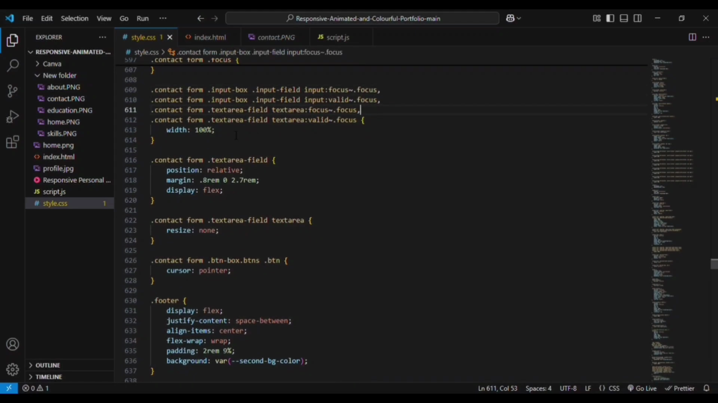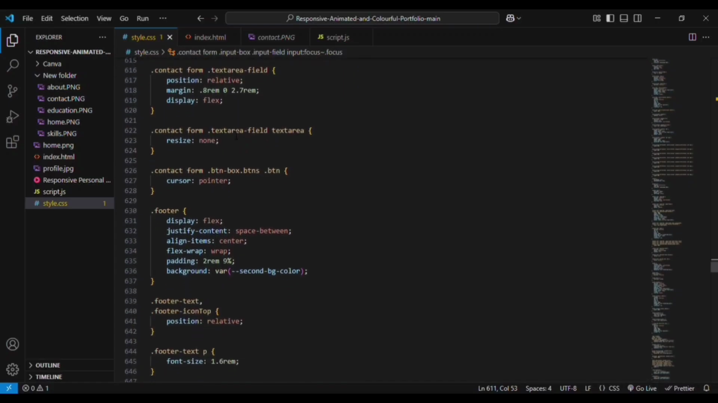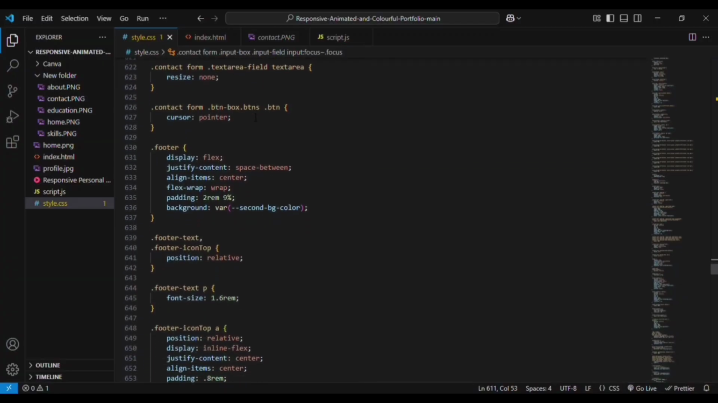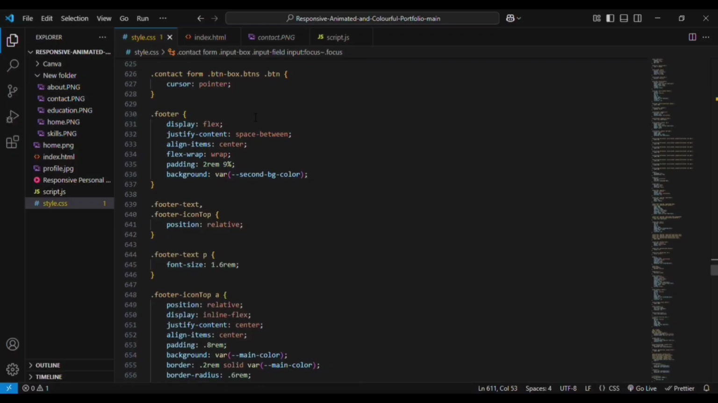The width will be equal to 100%. It will give a very classy and professional look to your website. Then we have the text area field. For that, position is relative, margin, display flex is given to it. The text area resize is none. Resize is nothing but the size will not increase while the user continuously enters the data.